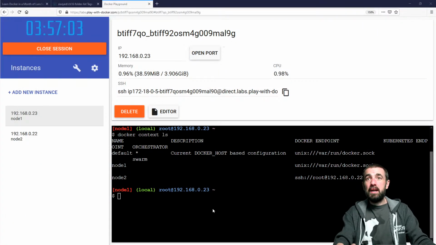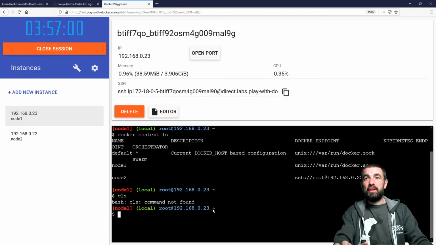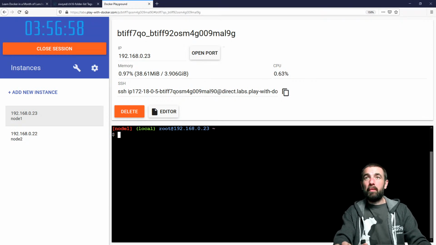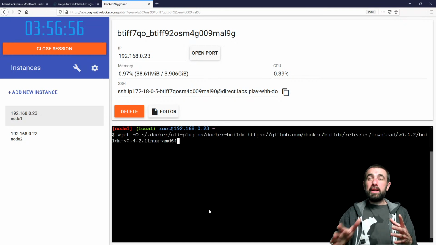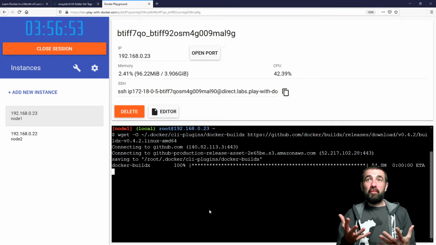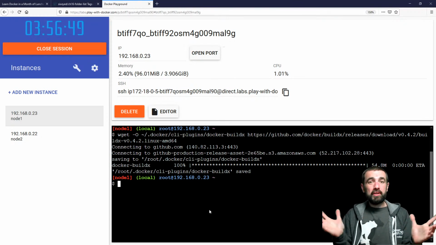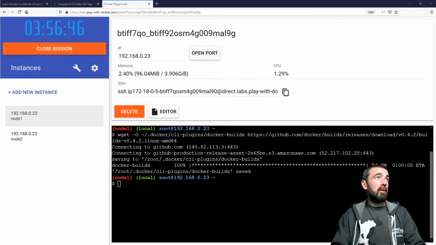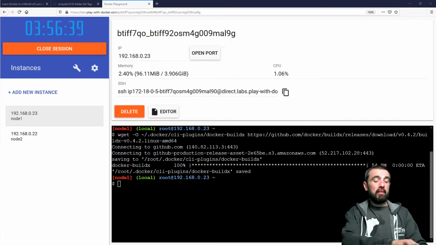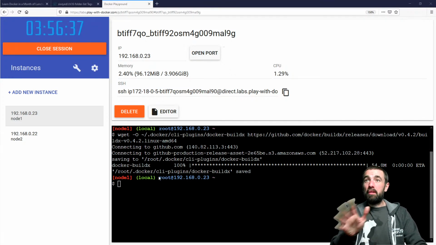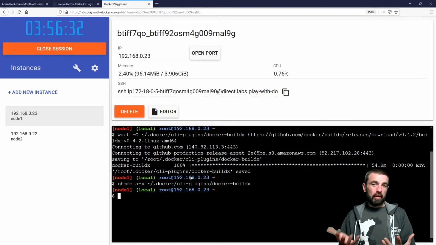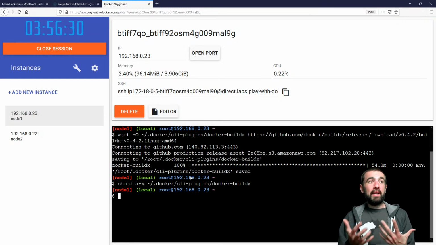So the exercise here: Buildx is an extension to the Docker command line. And the way that Docker does these extensions is they're just binaries that live in a particular folder. So I'm downloading the Buildx plugin, which is from GitHub. It's an open source part of the Docker project. I've downloaded just the binary into the CLI plugins folder. A binary that's in the CLI plugins folder, as long as it does what Docker expects, gives me access to that new command.